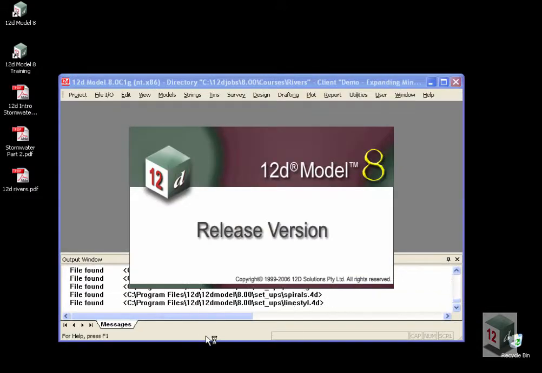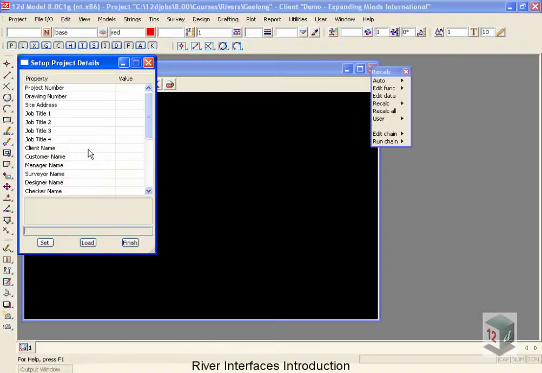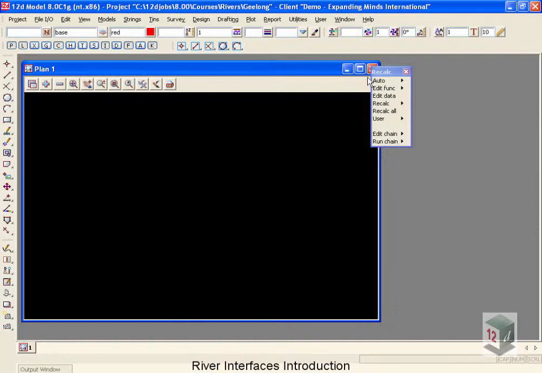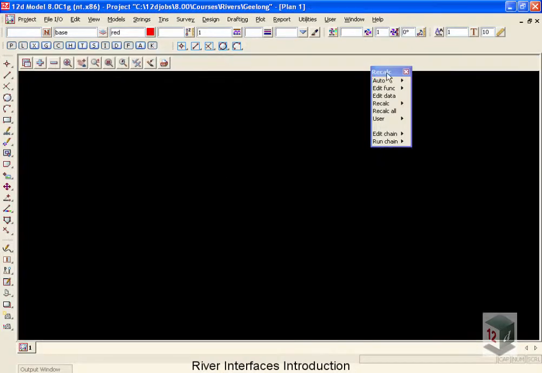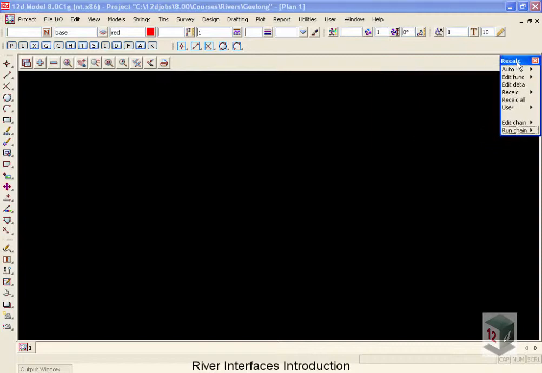12D will open up, showing the splash screen to begin with, and present us with a plan view and our setup project details. These project details allow you to put information such as your project number, your starting drawing numbers, designers, datums, that type of information, mostly for record keeping, but also this information can be included on your drainage title, on your plan title blocks. So we'll select Set for that and Finish. Now we're going to maximize our plan view window so we have a little bit more area to work in, and move aside our recalc.